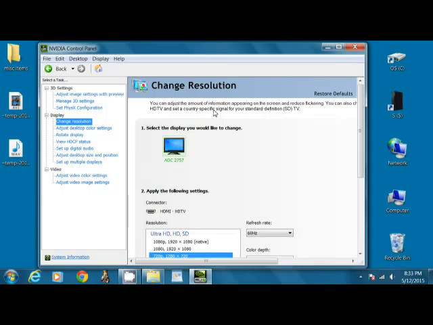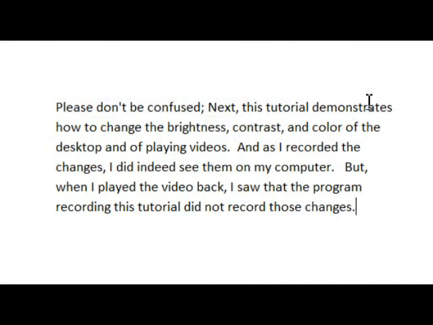Before you adjust any of these settings, write down their values in case you screw them up so you can restore the old values. Please don't be confused. Next, this tutorial demonstrates how to change the brightness, contrast, and color of the desktop and playing videos. And as I recorded the changes, I did indeed see them on my computer. But when I played the video back, I saw that the program recording this tutorial did not record those changes.